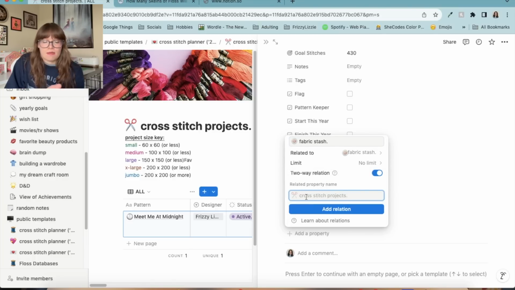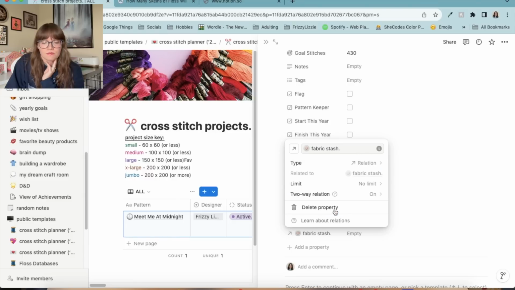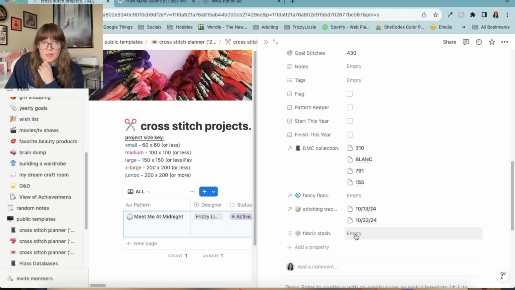And then I can name it in, this is the name that it will show up in my Fabric Stash. So I just want it to be the same as this cross-stitch project. So I think if I just don't type anything here, it's going to put what this grayed out field is. I guess we can test that out together. So I'm going to click Add Relation. And, oh wait, it says just related to fabric. Oh no, wait, that's right. Okay, because we're currently in the cross-stitch projects. So now we're good there. Now I don't think there's any Fabric Stash in there yet. So yeah, there's nothing there.